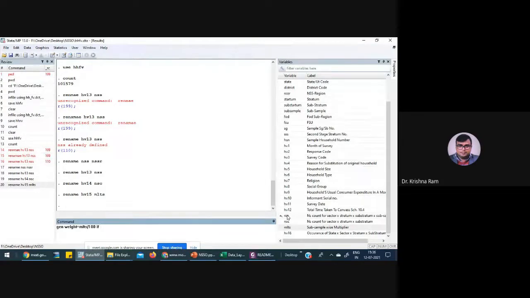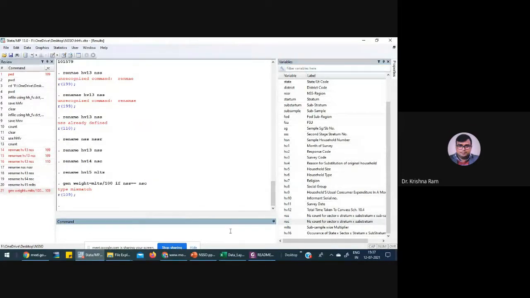someone in the last class was asking about usage of if. So if is a condition, okay. So we are putting if NSS equal to NSC. So it's showing a type mismatch. Okay. Then of course the question is why it is showing type mismatch.